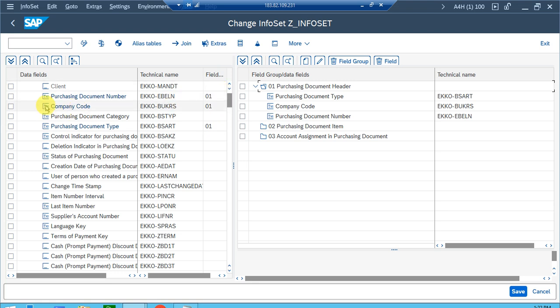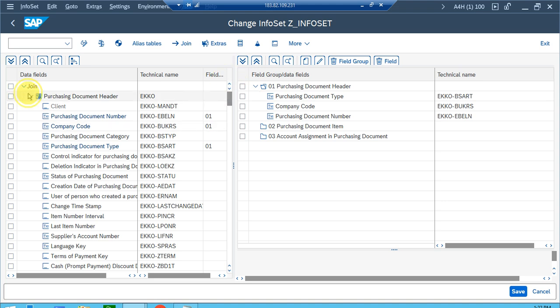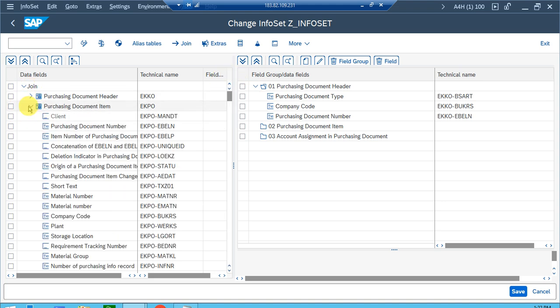right? Then from the item data table, from the EKPO table, they want the item number field, right? So just select this field and drag and drop it onto this purchasing document item field group.